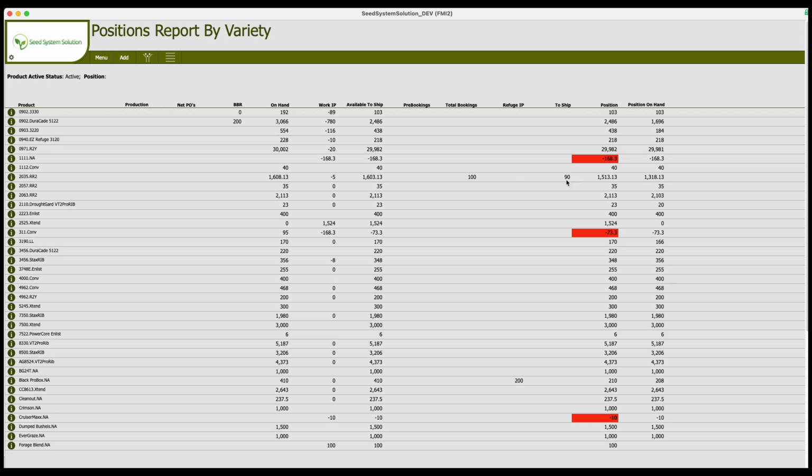And then finally, your units to ship. So these are your bookings that you still need to ship out. Some of these may be on pick tickets, but they have not been delivered yet. And that's going to bring you to your overall position or available to sell amount. So your available to sell is going to take your available to ship minus pre-bookings, if that's included in your settings, minus refuge in progress, minus to ship orders. As you can see, anything that is negative, we do try and highlight in red.